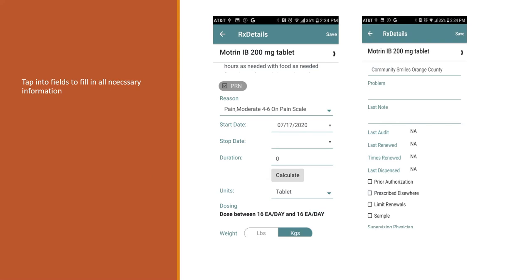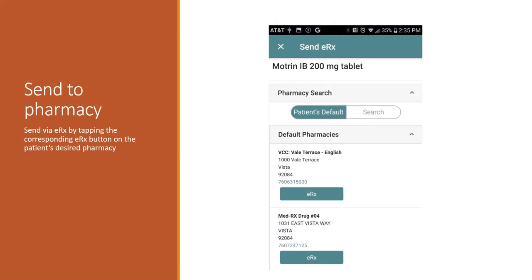Fill in all the necessary information by tapping on the corresponding fields. You may scroll down to find more fields. The patient's preferred pharmacies will display, and you can send it by tapping the ERX button.